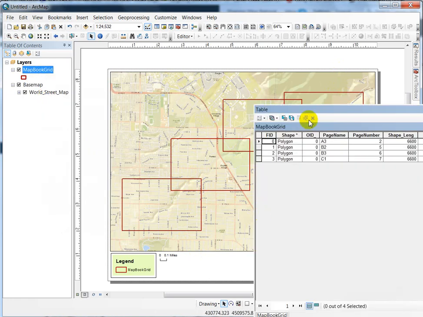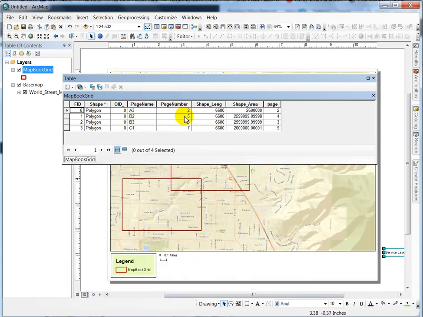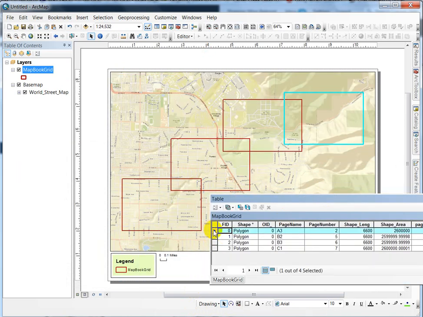In the attribute table that we gave you, the data is a little bit of a mess. We give you columns that have page numbers that don't really make sense. They don't go in order of the pages as you move downstream, and neither do these page numbers. If I click on these rows, there's A3, B2, B3, and C1. They don't make any sense, and these aren't in order either.